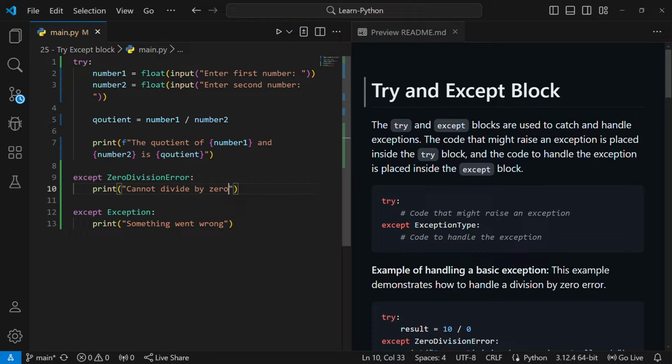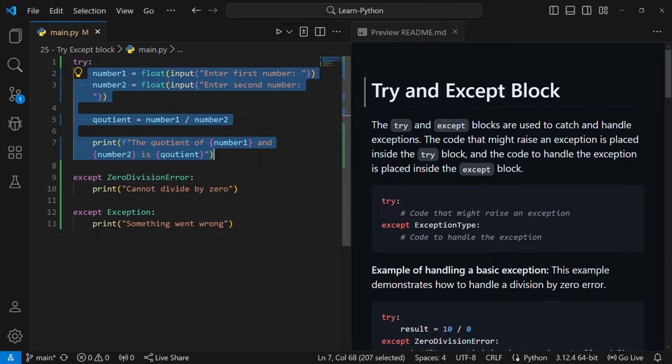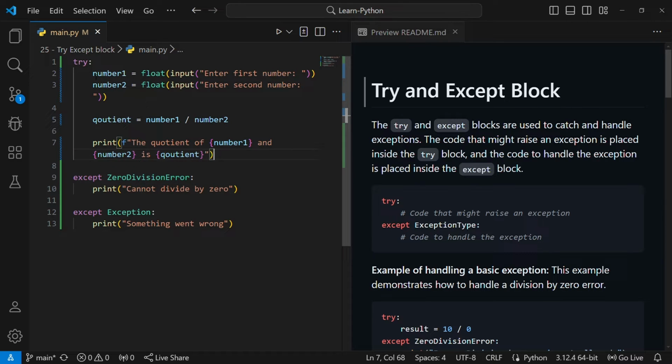So how this will work is that Python will run this code as usual. If it's okay, nothing will happen. But if this code raises an exception, and that exception is a zero division error exception, this code will run. But if that exception is any other exception, this acts like a catch-all. It catches all other exceptions.